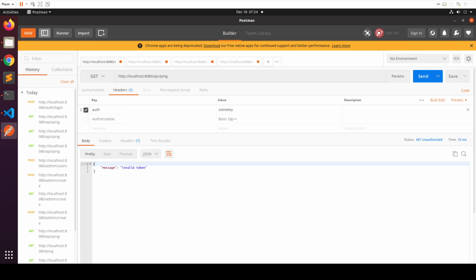So we can now go to get API ping and send the right token and see if it works. And indeed it works. Right, so we've now successfully controlled access to our application. But let's see a couple more things, right?